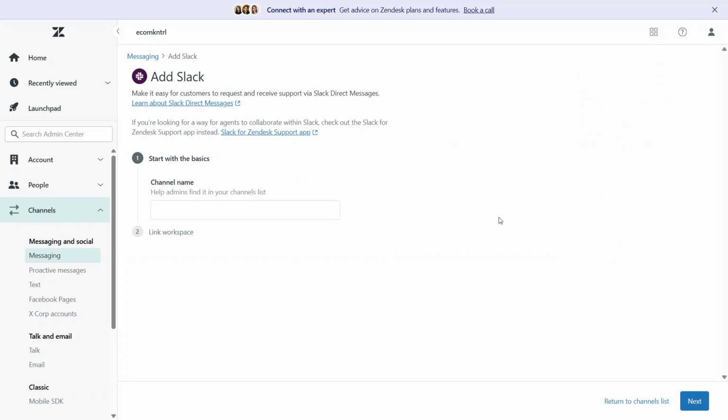Zendesk will now guide you through creating a new Slack channel connection. You'll be asked to enter a name for this new channel. Pick something clear and descriptive so you and your team can easily recognize it later. Then click Next at the bottom right of the screen.